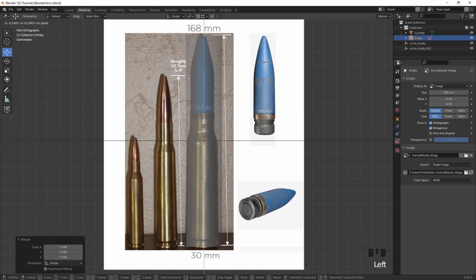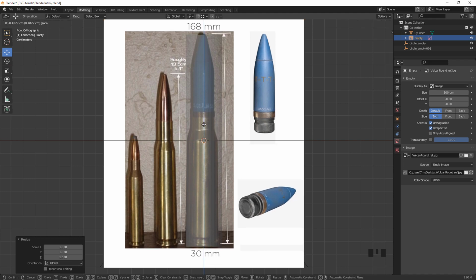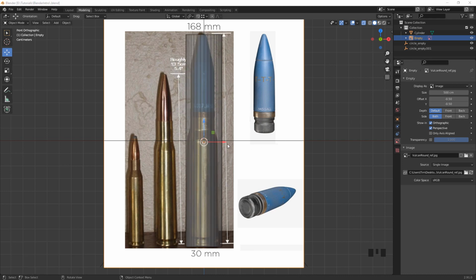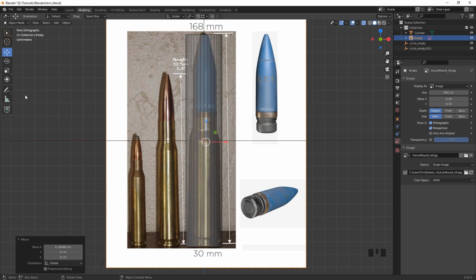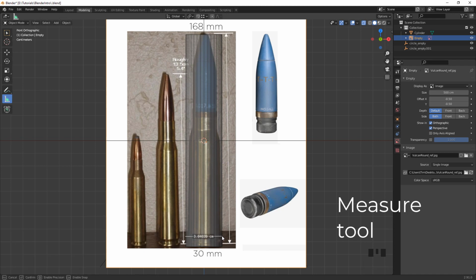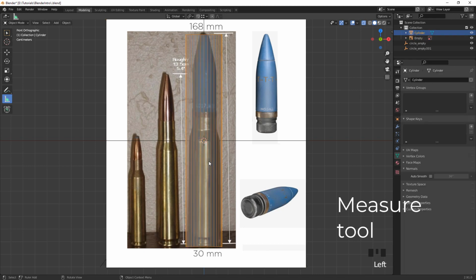And now let's just make sure it's centered as good as it can be here. I'm actually gonna push it a little bit more here to the right side. So now we have a nice center position here. And we can also make use of this measure tool to see if we actually got it right. And yes, we did. This is 3 centimeters.